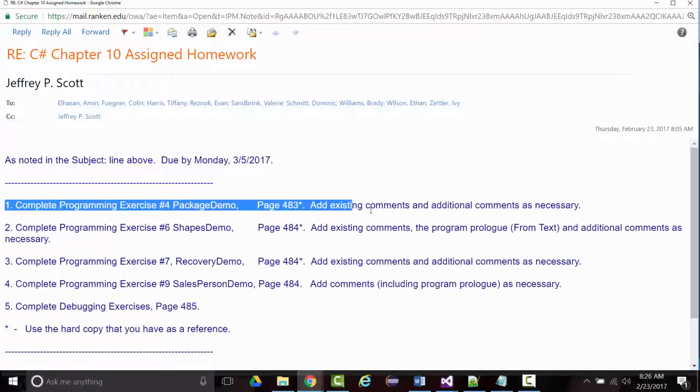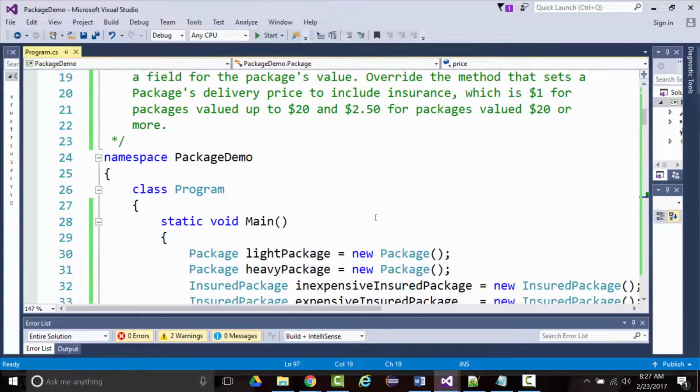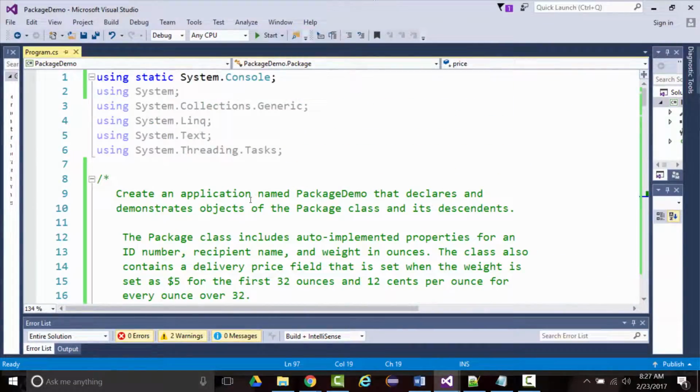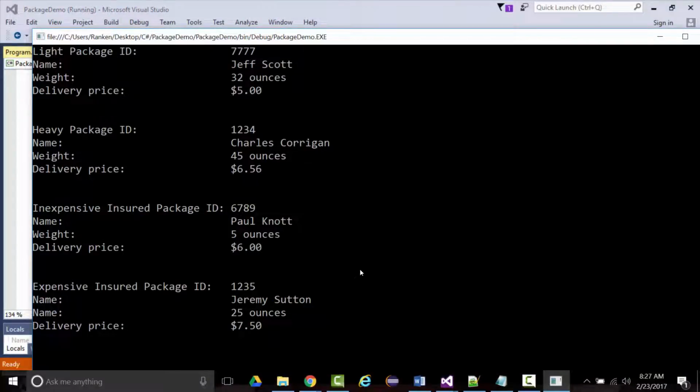Next, please find the one that says package demo. That's the one we're going to go over now. The first thing I want to do before we even go over it is run it. If you look up on the screen, there are four objects: one called light package, one called heavy package, one called inexpensive insured package, and one called expensive insured package. We're going to go over what all those mean in just a second. But we're creating each one of those. So when I run this, that's what you get for output.